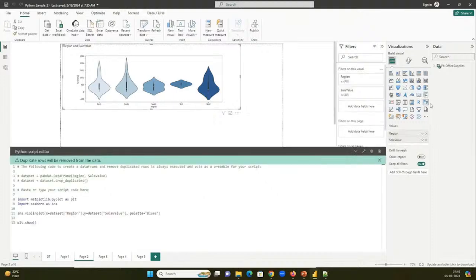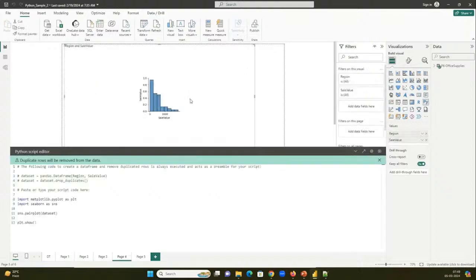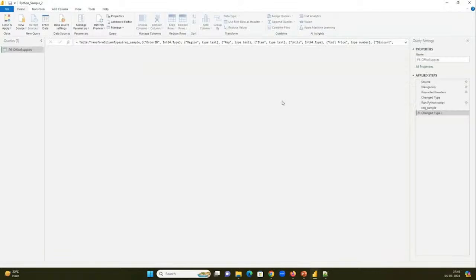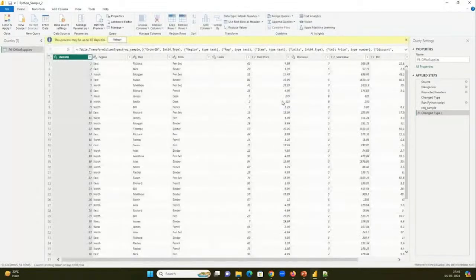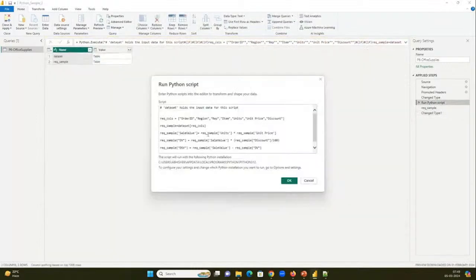Okay, and one second, this is a bar chart using matplotlib and Seaborn. So in the background, if you see into data transformation, here as well we are using Python to do data transformation. Okay, here if you see, a simple pandas has been incorporated into this.